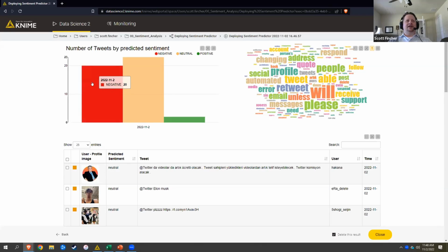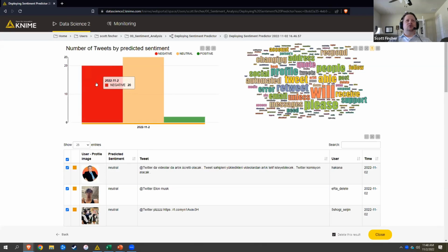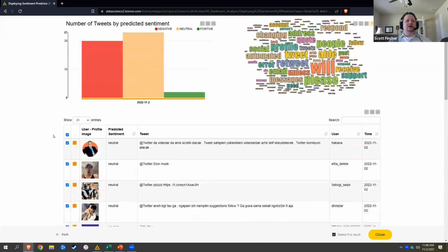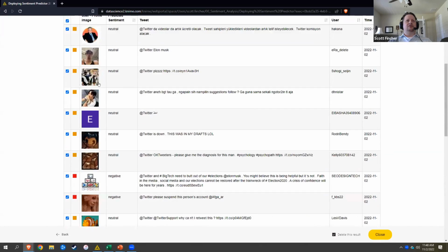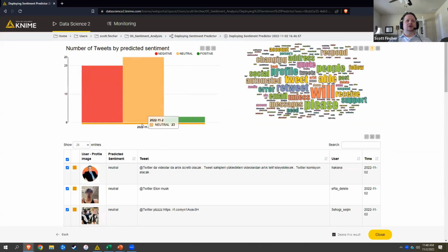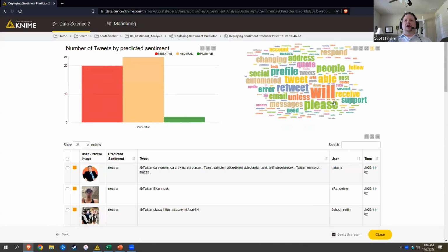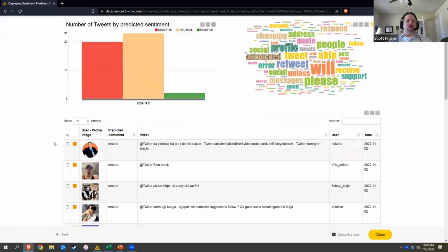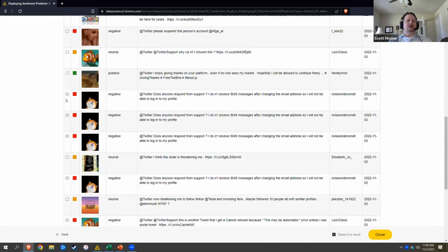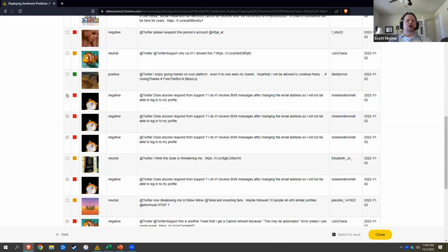If I wanted to highlight just the negative tweets, I could click the red bar here. That highlighted everything. That's not what I wanted to do. Let me undo that. What I could maybe show instead is what people are talking about: profiles, automated profiles. So I could control click the different words here, and it's going to show me which tweets, as I scroll down, mention one of those terms.